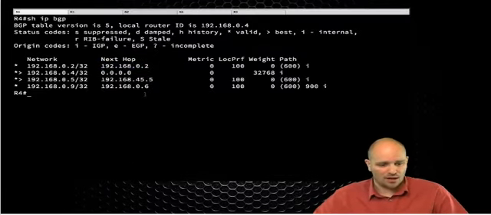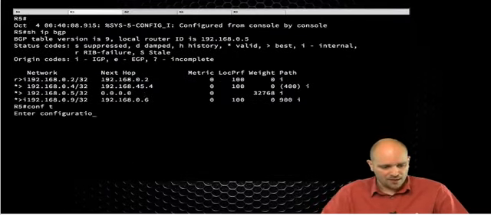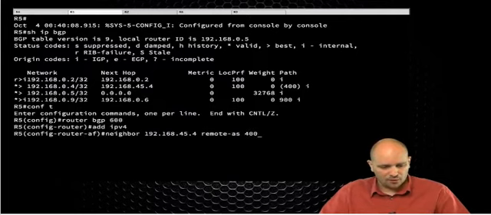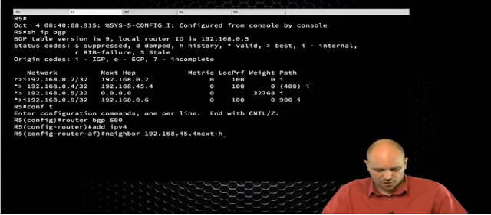So let's go back to my terminal, and on R5, I'm going to say router BGP 600. I'm going to say address family IPv4. I'm going to find that neighbor statement. There it is. And I'm going to say next hop self.